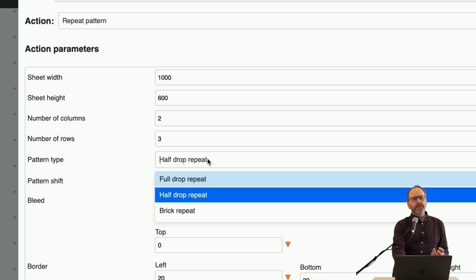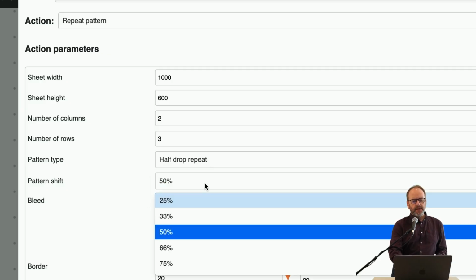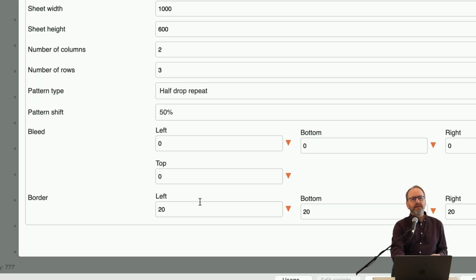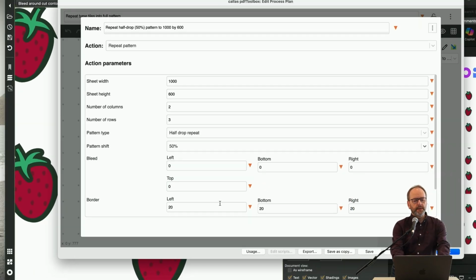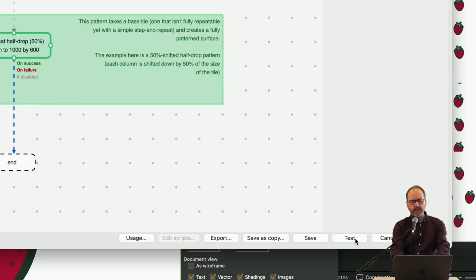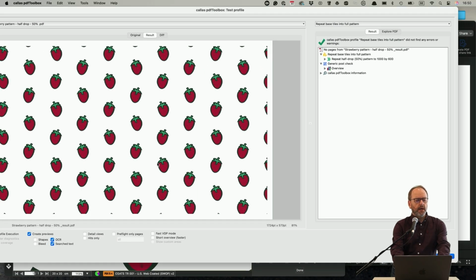You have the types of patterns, and so here you have to choose what your file is actually made for. In my case, it's a half drop one. As I said, it doesn't have to be 50%. It can be a number of other things. And then the action also allows you to say, do you want bleed? And do you want white space around the trim box? Or around the bleed, actually. So if I say tests, I get this.